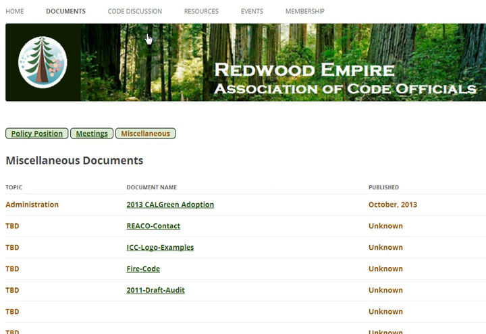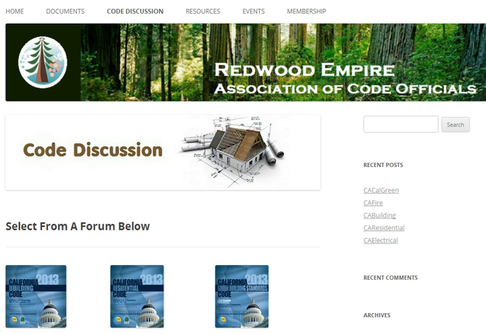Miscellaneous, similar to the policy page: how to add a document, what topic it is referring to, and a published date, and updating those. Code to session, not much to do here.